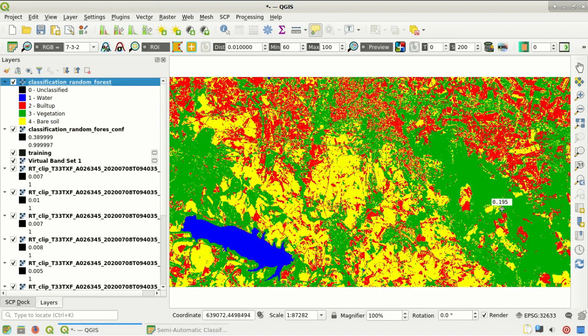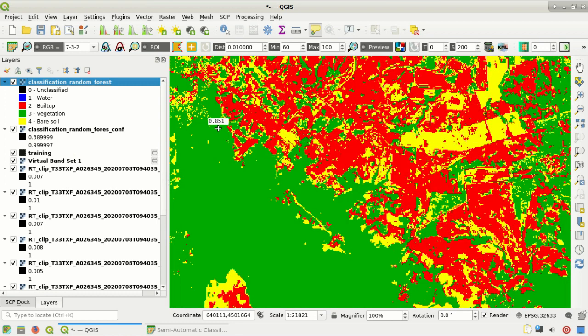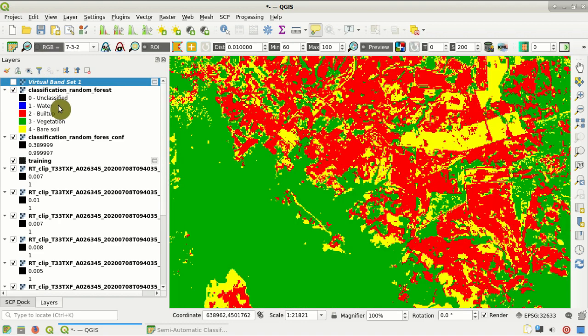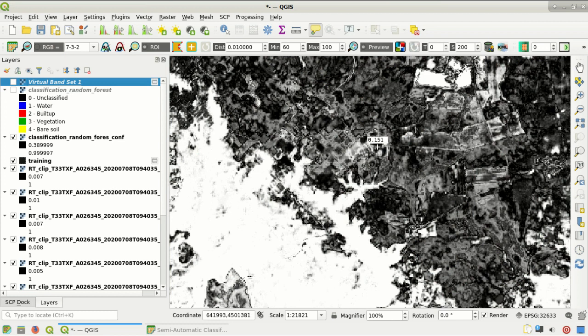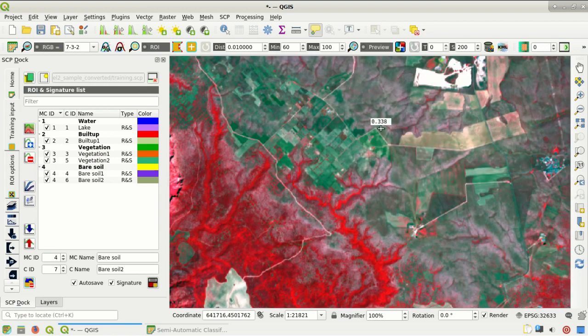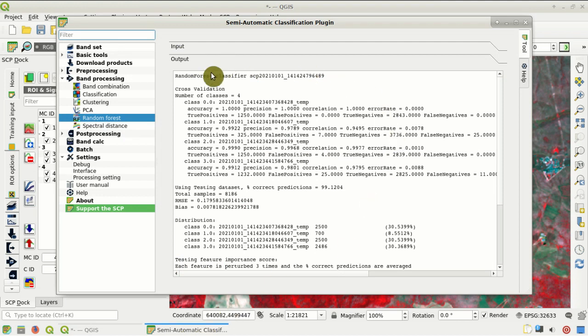We can also use these random forest confidence rasters to assess the classification. The higher the value, the more confident is the classification. So if the pixel of the confidence raster is low, we should probably create another ROI in this area. Here, water, built-up, vegetation, and bare soil. We can compare the classification to the color composite. And we should also use the output of the evaluation of the algorithm here, as you can see.